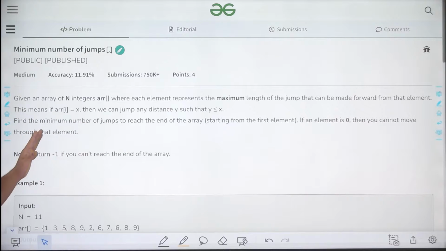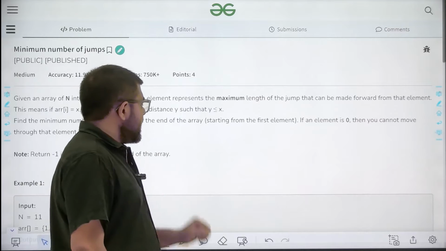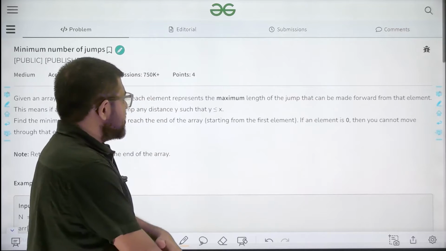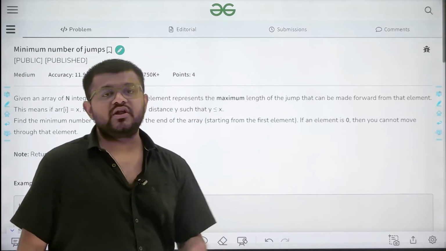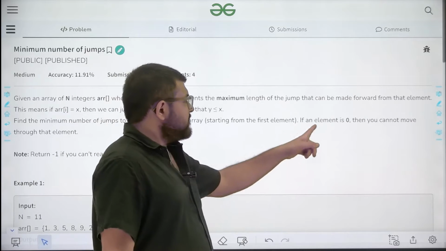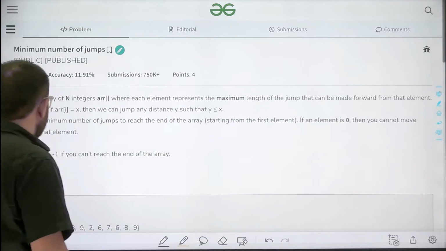Find the minimum number of jumps to reach the end of the array, that is the last index, starting from the first element. It means initially you are at index 0. If an element is 0, then you cannot move through that element.